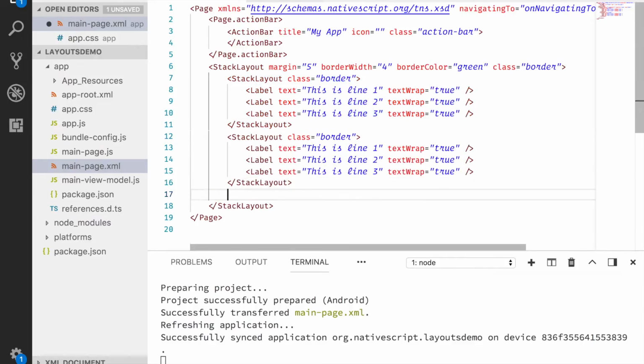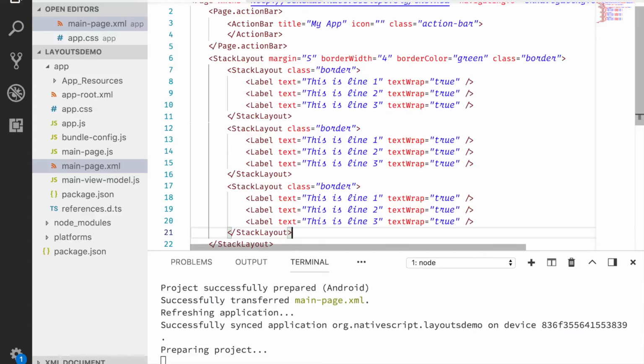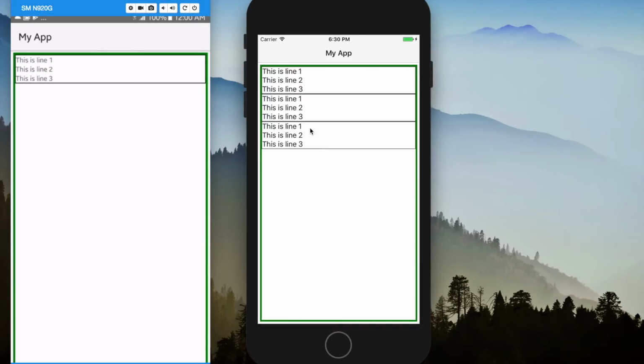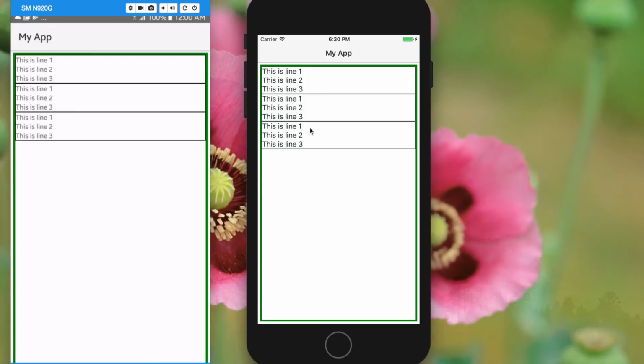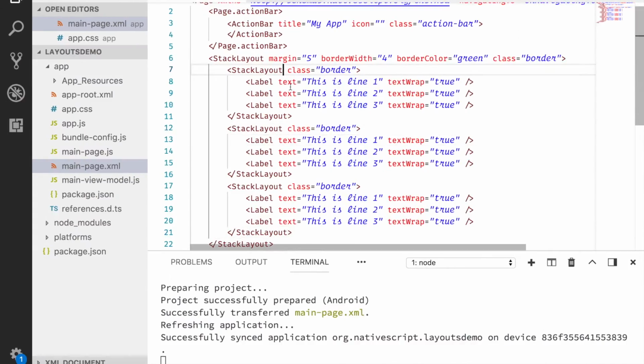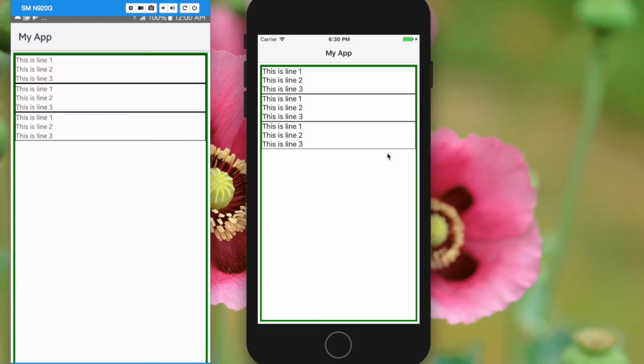So what we are going to do next is we'll take the stack layout and we'll duplicate it. Let's say we have 3 of them. Okay, we have 3 of them now, but still you see that it's only taking up as much space as it wants. Now we'll apply something like horizontal alignment center. Let's see what happens.